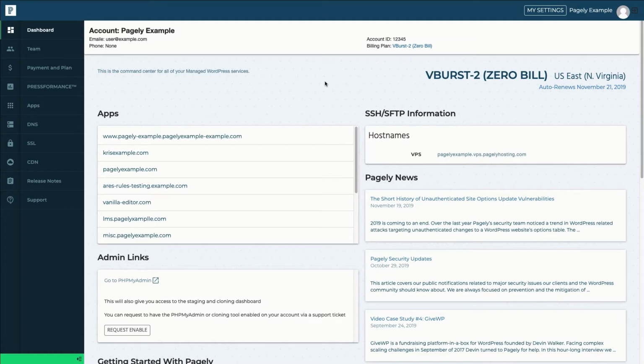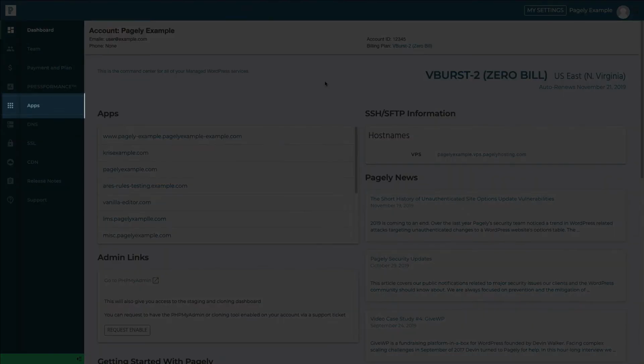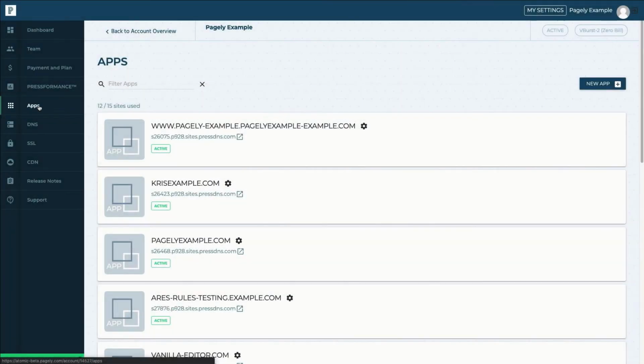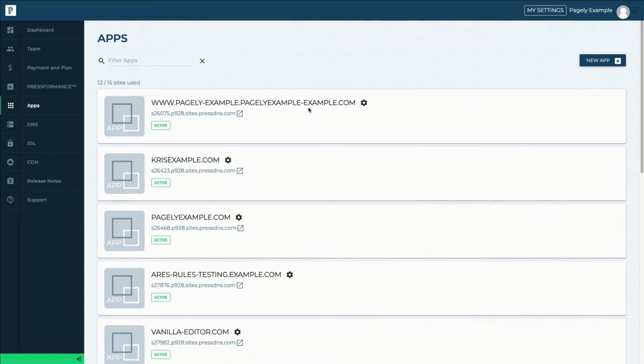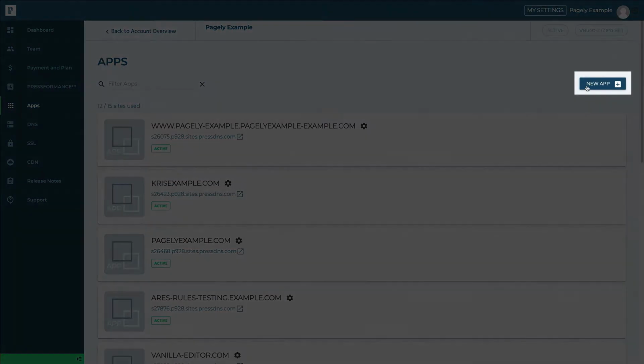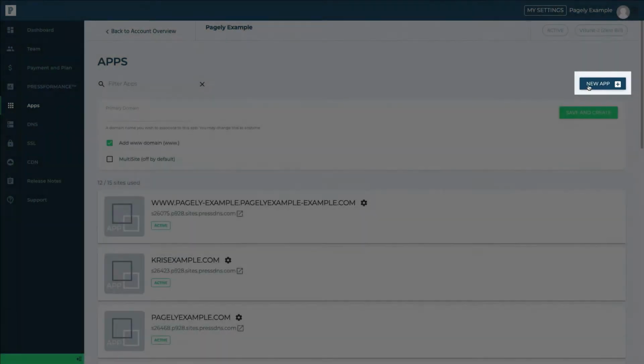So to access our apps, we're going to go ahead and click on that apps button over on the left side menu. So from here we're going to be able to see a listing of any apps that already exist on your account. Now to add a new app, you're just going to click on this Add App button over to the right, and then an additional box is going to pop up.